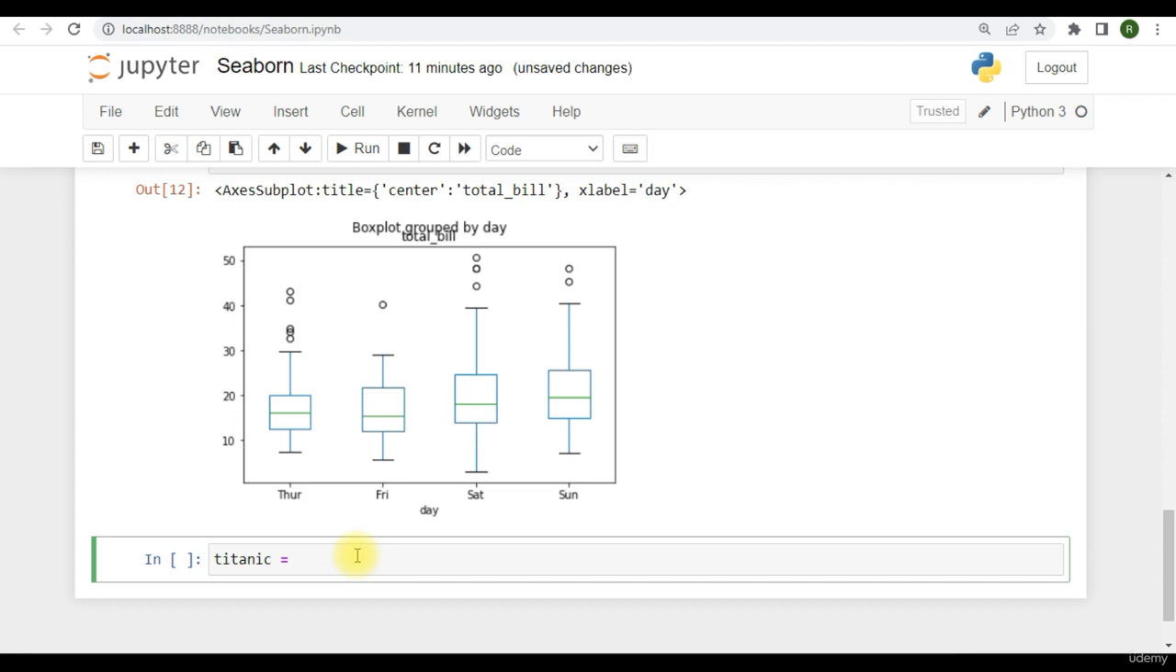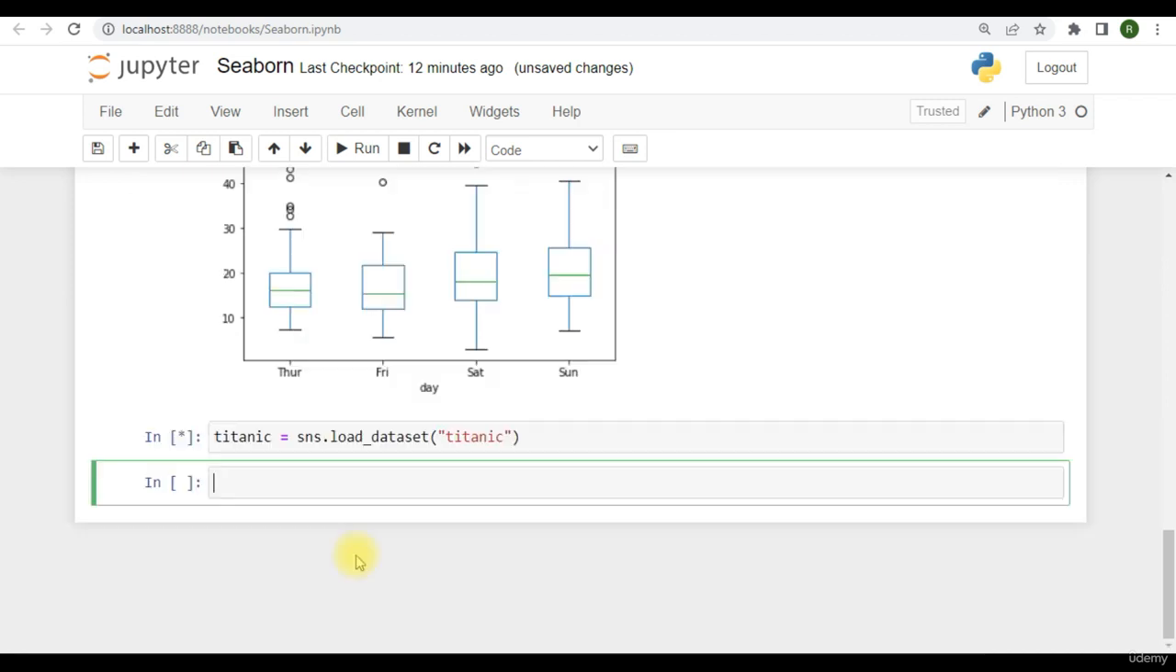So I can again write sns.load_dataset, and Seaborn already has the Titanic dataset stored inside it, so we just have to import it into a data frame. Now it is loading.